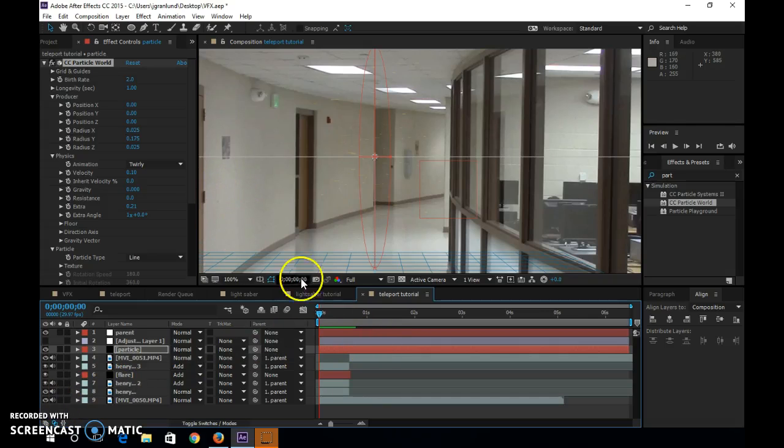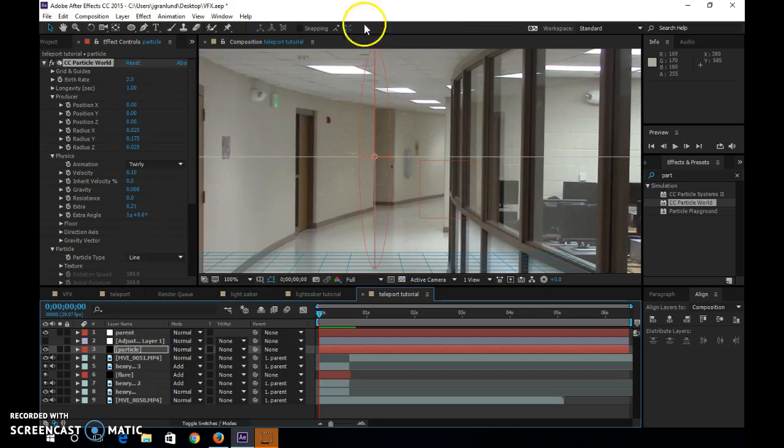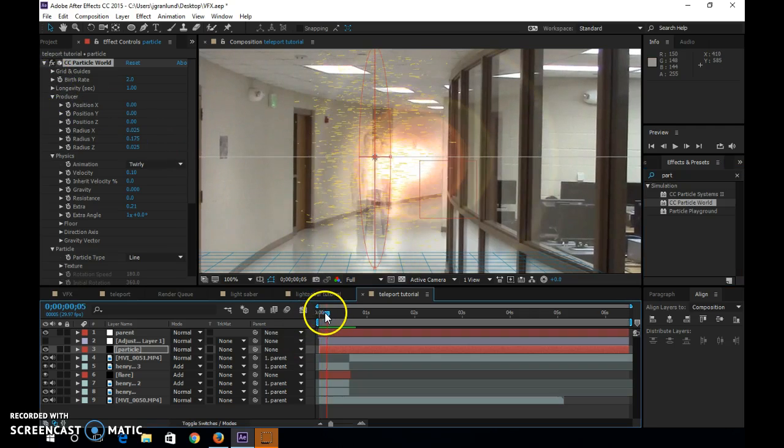Alright, so from last time we had made a new solid layer, Control Y, and we put particle world on it, so we typed in part. Here we dragged CC Particle World onto our particle layer, and we're adjusting some options here. Under the birth rate, we want a lot of particles to be generated, and then we want those particles to go away.